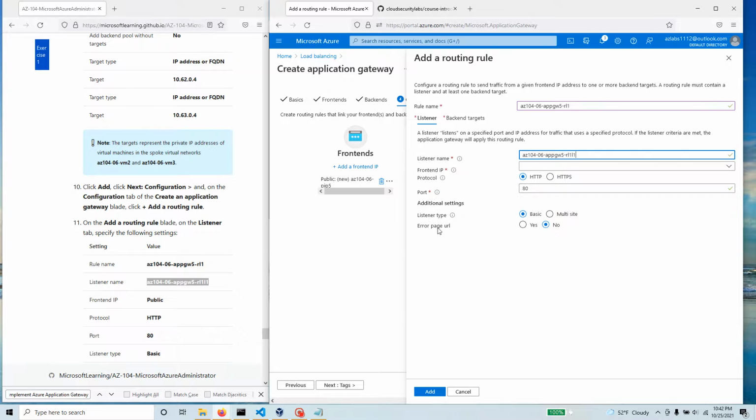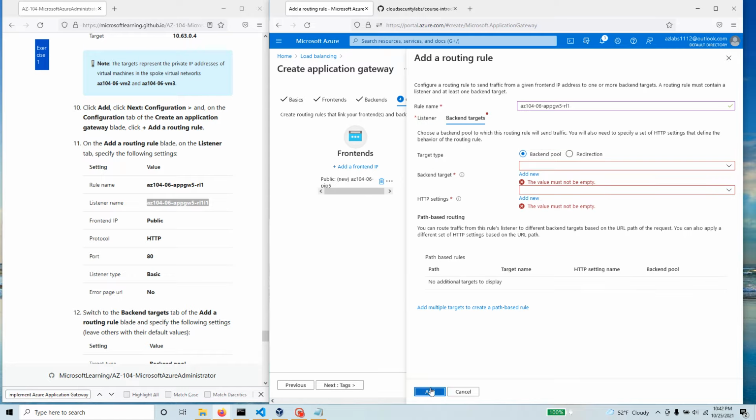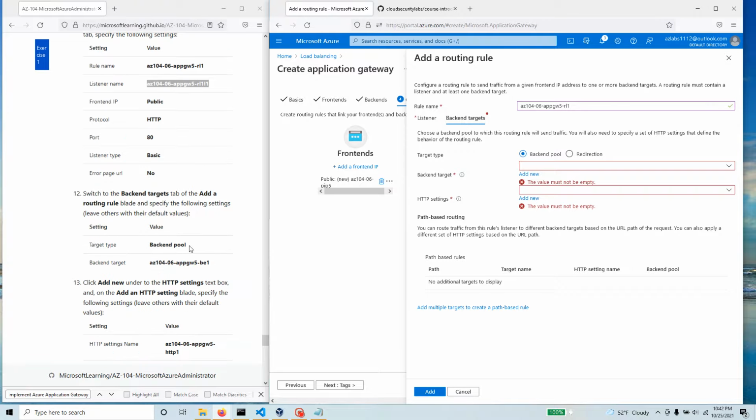Front end IP type is going to be public. Let's do 80, that is fine. Listener type basic, and error page URL right now we're not configuring, so hit add. Oh, we have something that we need to configure that we didn't. So the backend targets we need to configure. Let's just come back over here.